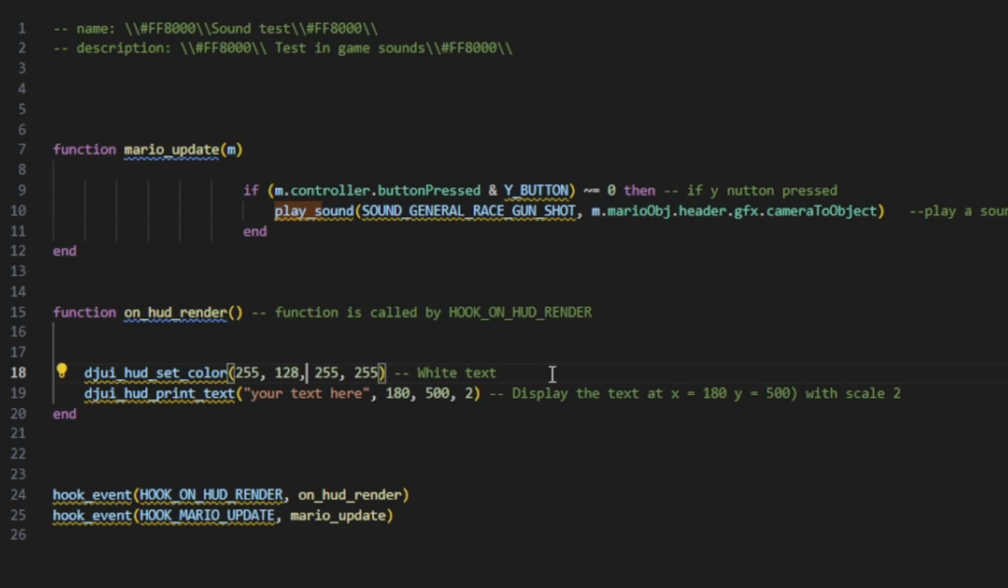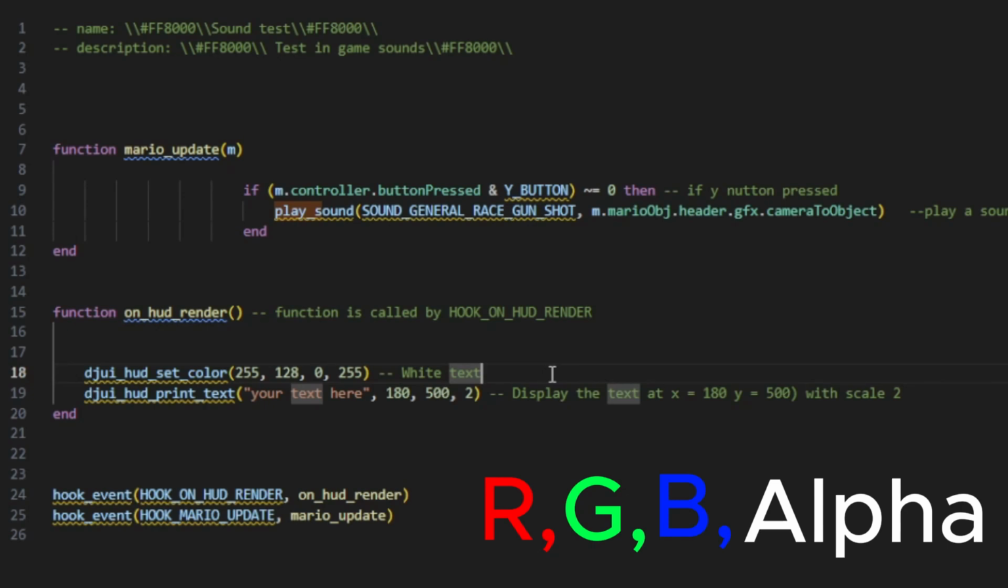So 255 is white. We want it to match our hex value from earlier, so it looks like our title. So that's again why I recommend using that program. Paint.net is a good one to pick out your color easily. So this will make our text show orange on screen as well as our title.